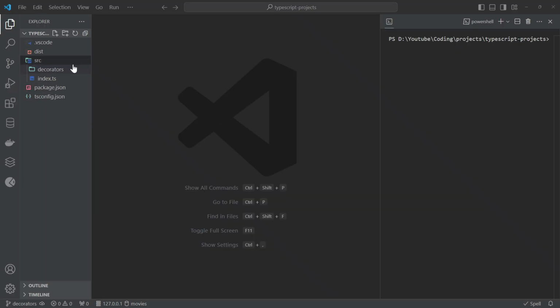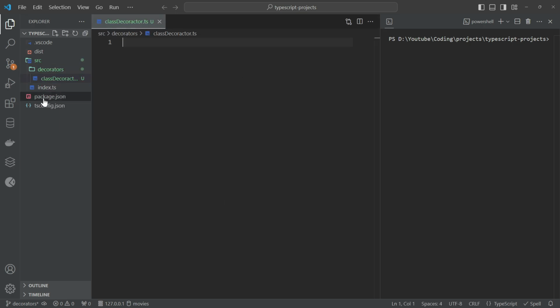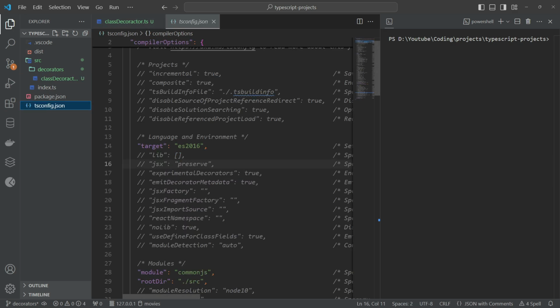So here I have created a folder called decorator. Here I will add a new file and call it as class decorator.ts. Now most importantly, when you are working with decorators, you have to come to tsconfig, and here you have to uncomment this one, that is experimental decorator true, and this one emit decorator metadata.